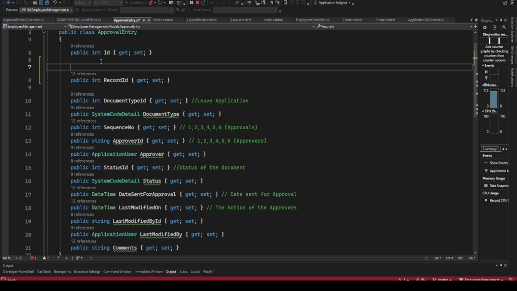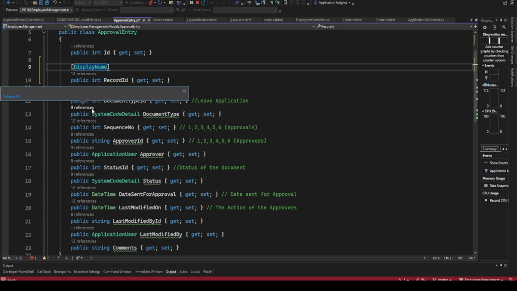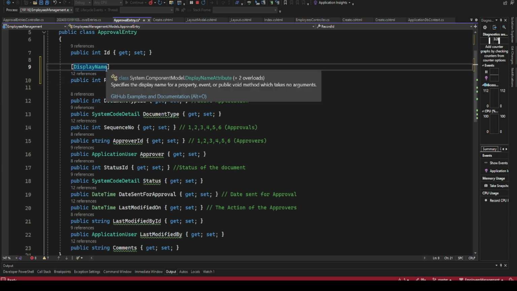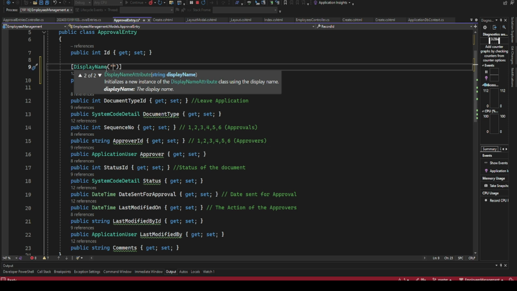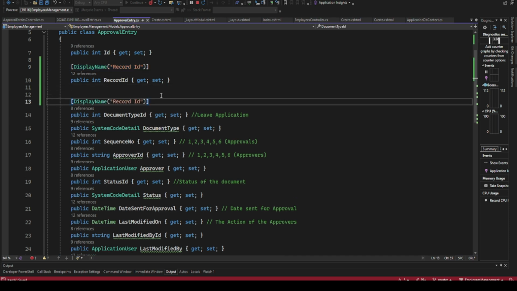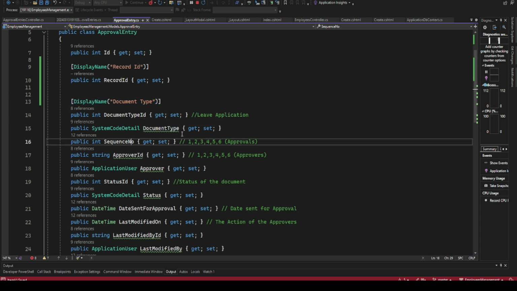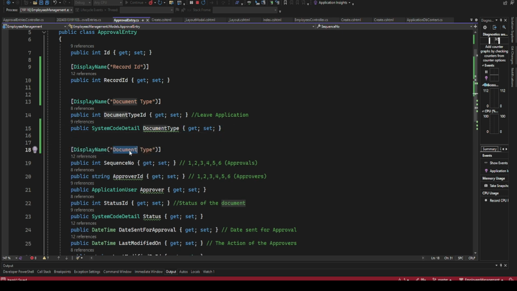So I want us to check this. Let's just do data annotation. I'll just do display name. I'm going to have here the display name that I want. So I'll say this is record ID. And I'm going to have here document type. Then I can also do approval sequence. You can just say sequence number. This sequence number is actually the sequence of approvers.